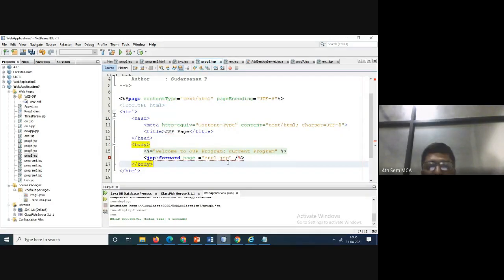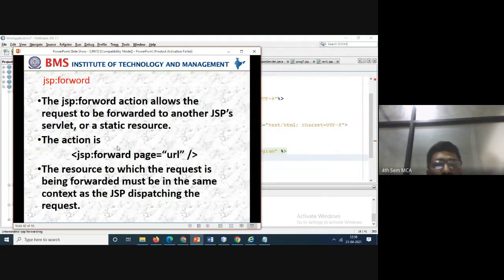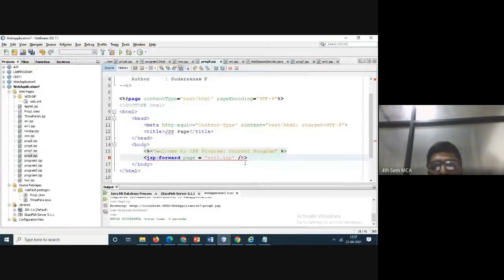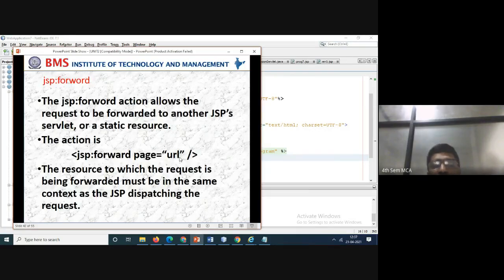Unterminated the JSP tag. Right. See now, the error is gone. So even the percent and less-than symbol, if you put the percentage, you will get this. So this is the syntax: jsp:forward page is equal to error1.jsp. See here now, jsp:forward URL.